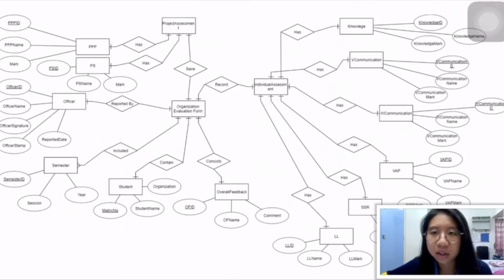For example, we can see in the form, knowledge ID K001 is the ID for understanding of organization government. And then we have knowledge mark, which represents the mark that the student deserves and is given by the organization. So one individual assessment can only have one knowledge.